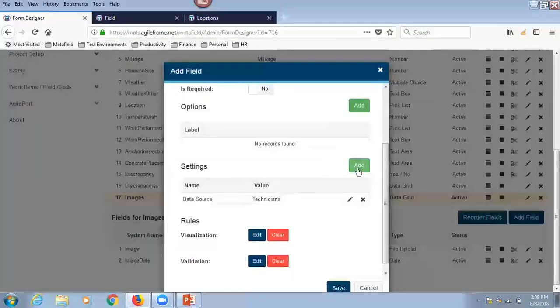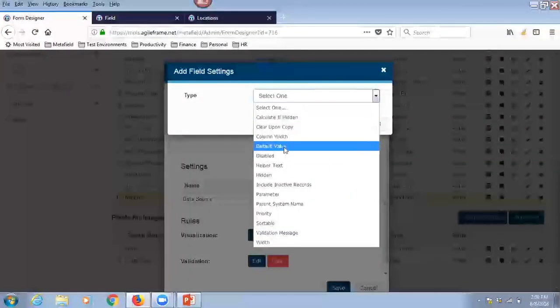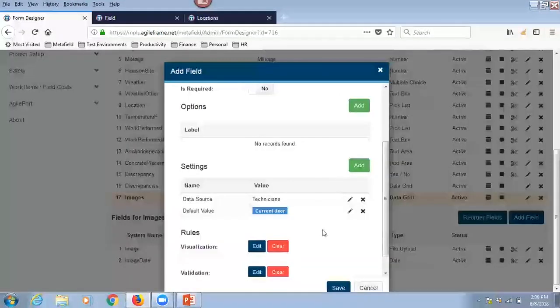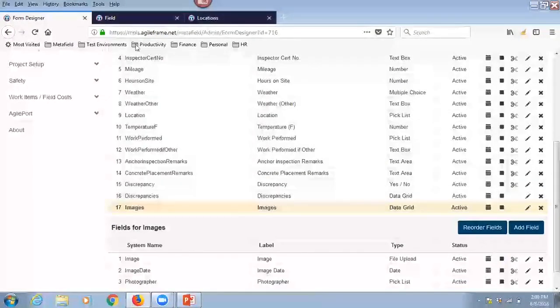So if I hit save there, I can also add a default value. So what I can do is say, yep, I want it to populate to the current user logged in. So in other words, my name is going to pop up in this list automatically. I don't have to choose it from a pick list. So let's see what this looks like.